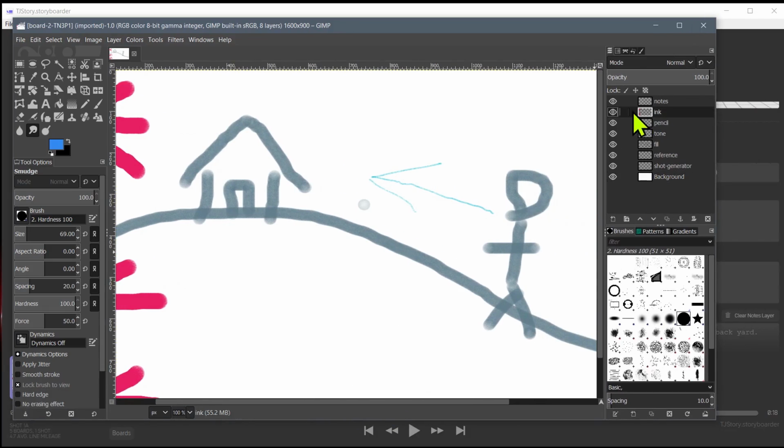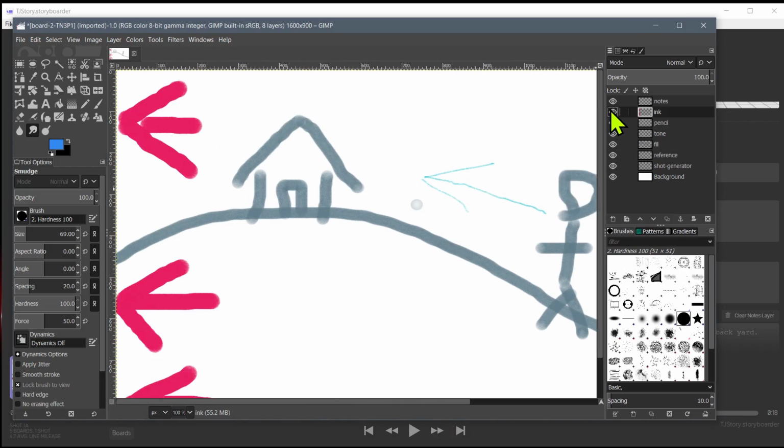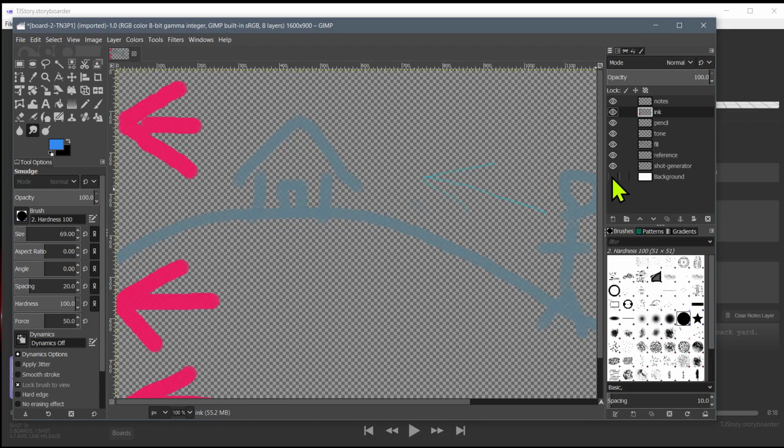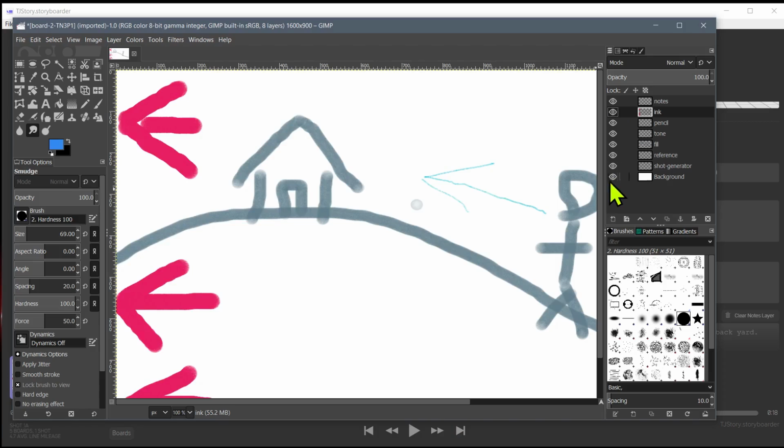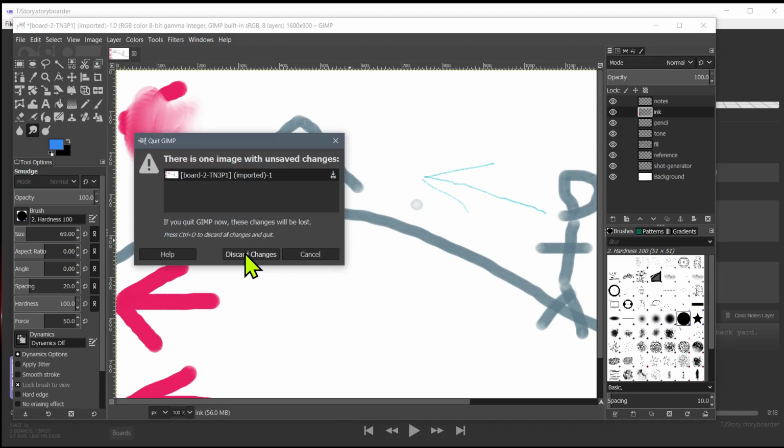And it's really kind of nice because it's not just a flat image like the PNG. It's got different layers, and we can toggle on and off, like the red ink we can do here, or the background is separate from the drawing. And then we can use the built-in tools in GIMP to make changes to this as well. But I'm going to close this and discard changes.